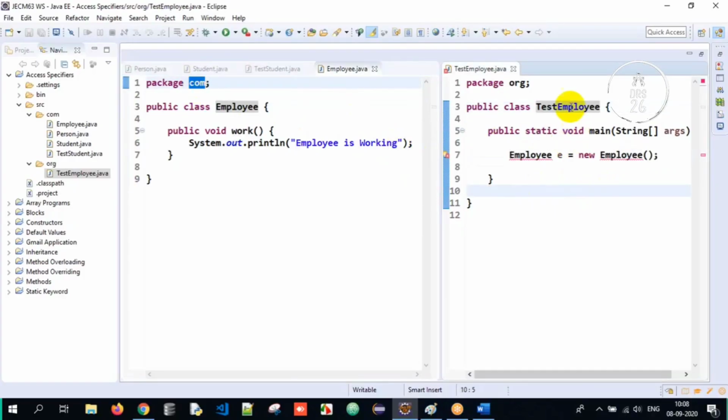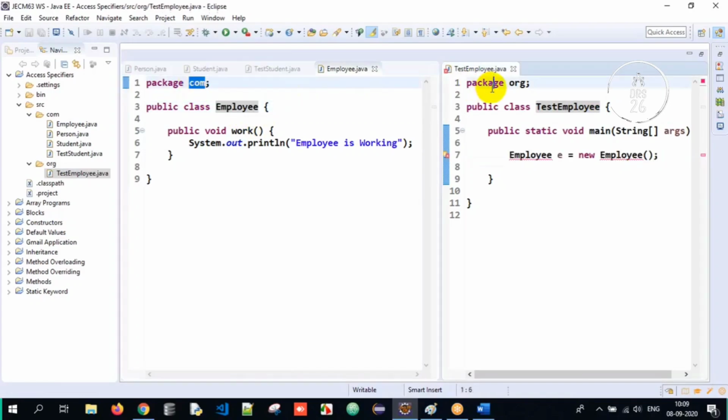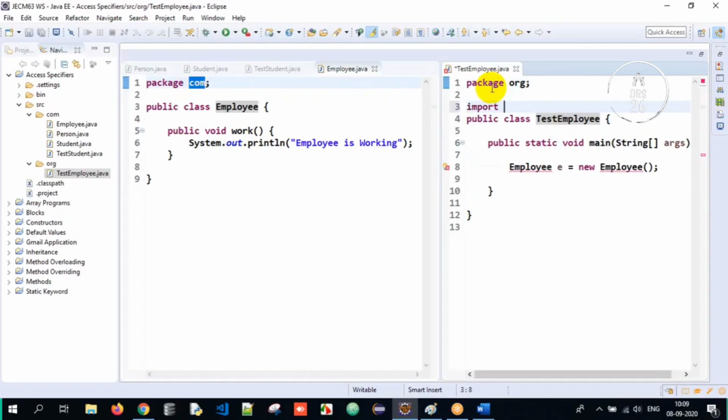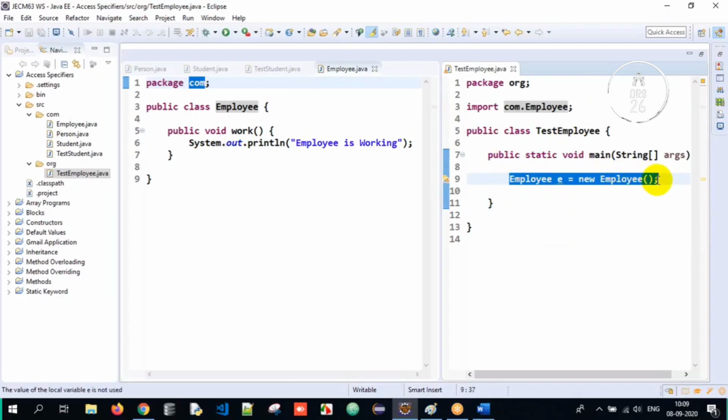So I have to tell the test employee class, hey, I have created an object of employee and that employee is present in the com folder, so please import all the necessary aspects. I have to tell it import employee. But if I just write import employee, it will give an error. So where is that employee present? Employee is present in the com folder, so I have to write import com.employee. It means I have created an object of the employee class and that class is present in the com folder; you please import it. Got it?